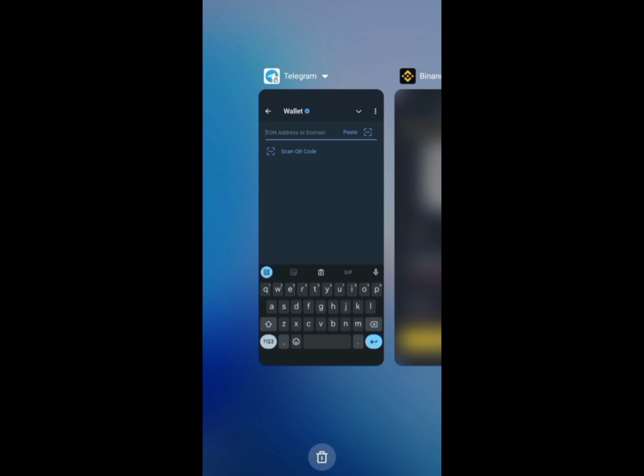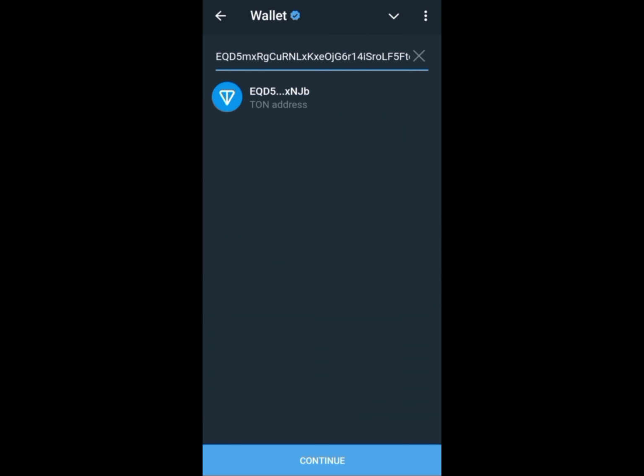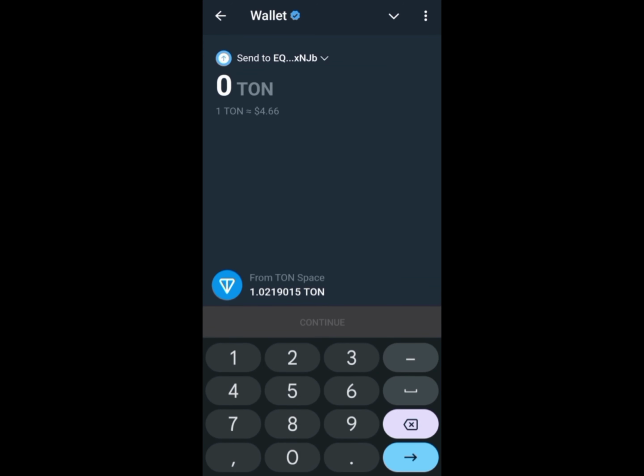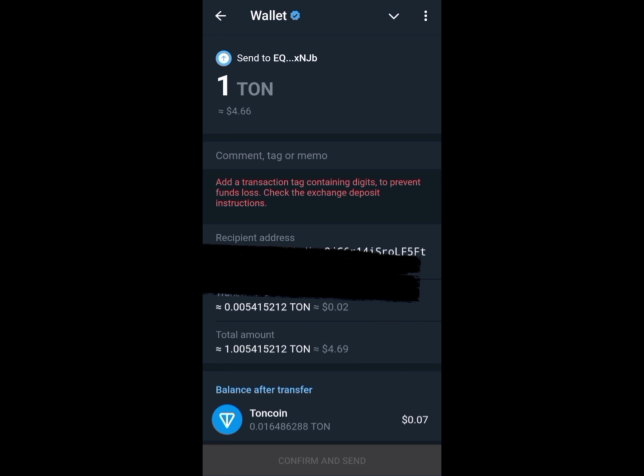Paste the wallet address into the specified field and tap Continue. Enter the amount of TON you want to spend and tap Continue. A memo is required to transfer TON from Telegram to Binance.